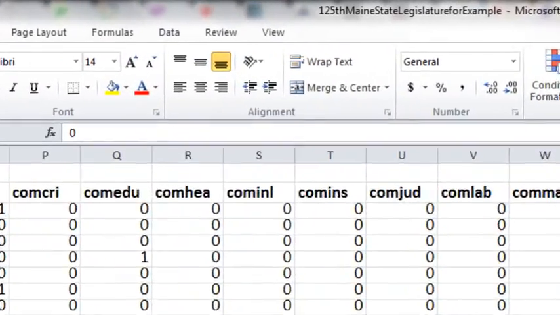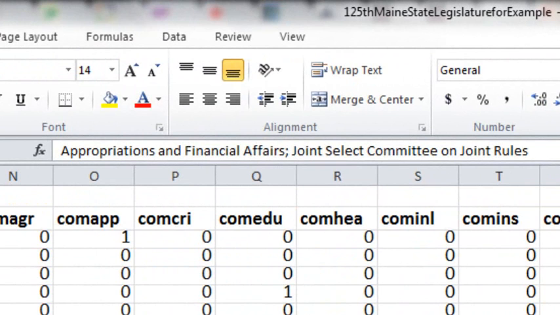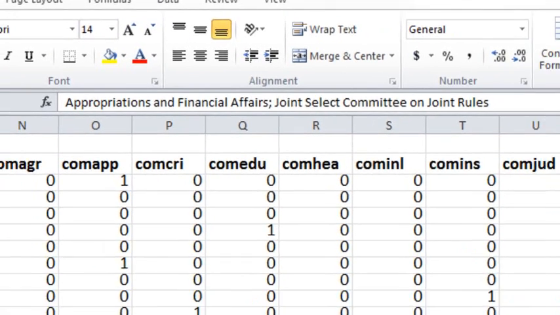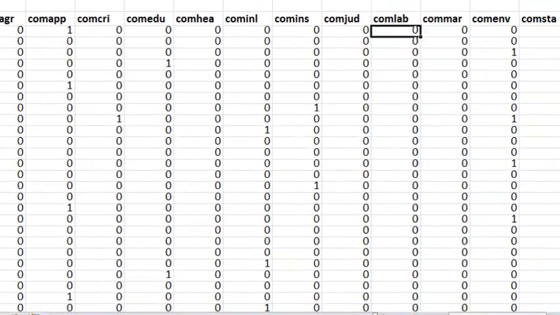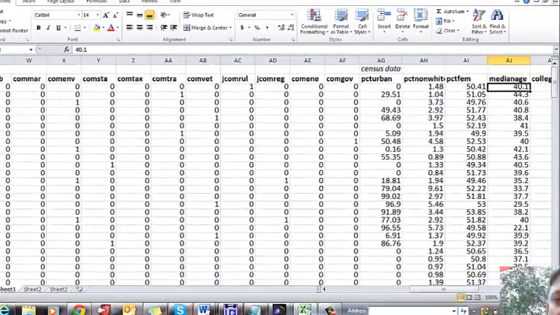What do those mean? Well, we can go back to the text list, Appropriations and Financial Affairs, and the Joint Select Committee on Joint Rules. A 1 indicates that a person is a member. A 0 indicates that they are not a member.